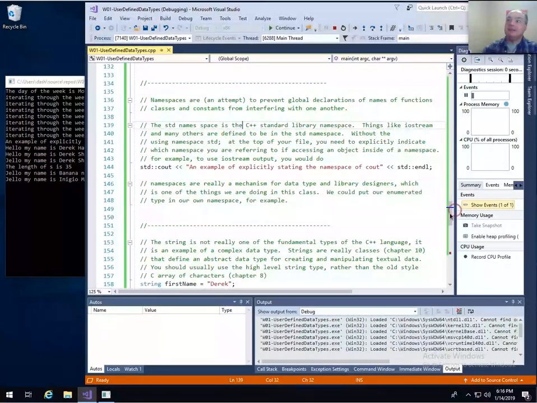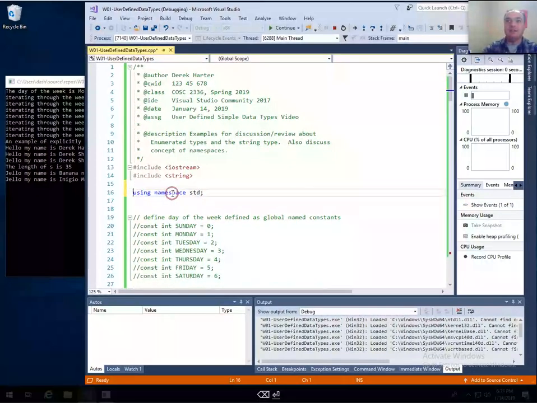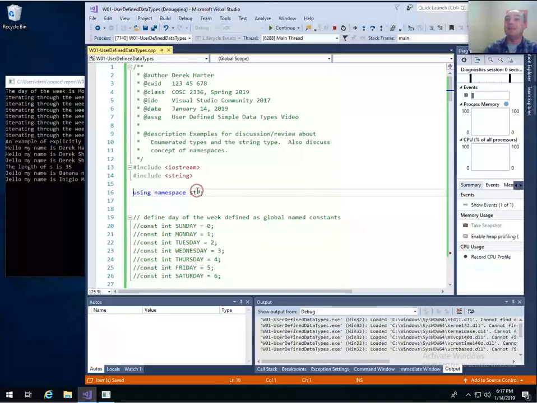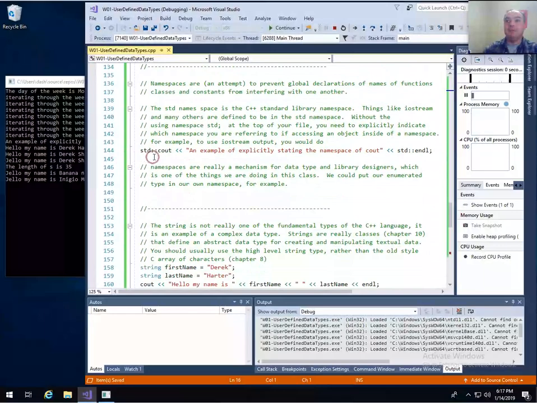So if you've ever seen the using namespace std that I usually stick at the top of my class, that's an example of the standard C++ library namespace called std, right? So iostream and string and lots of other things are defined in the standard namespace. If you didn't have using namespace std, and you wanted to use iostream, you'd have to put std colon colon all over the place for everything that's in the standard C++ namespace, right? So using namespace std just saves typing.